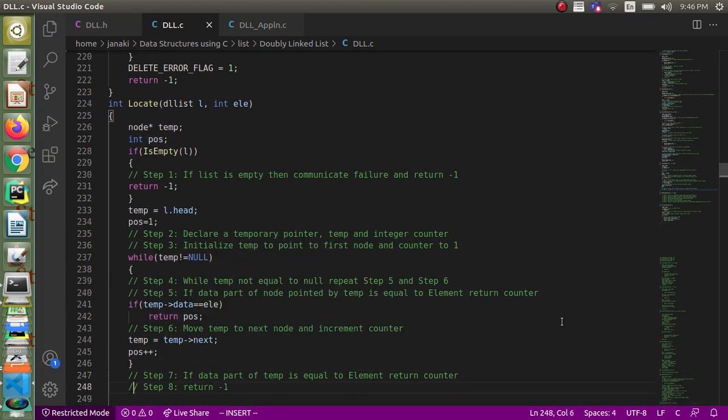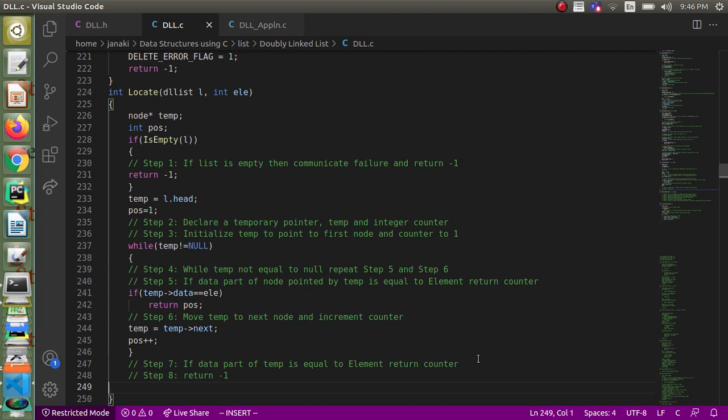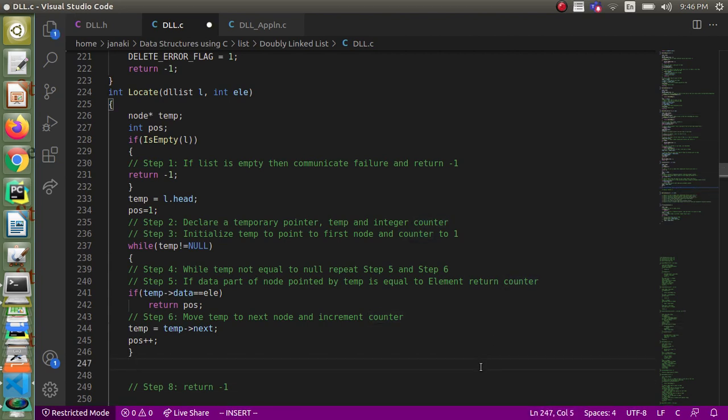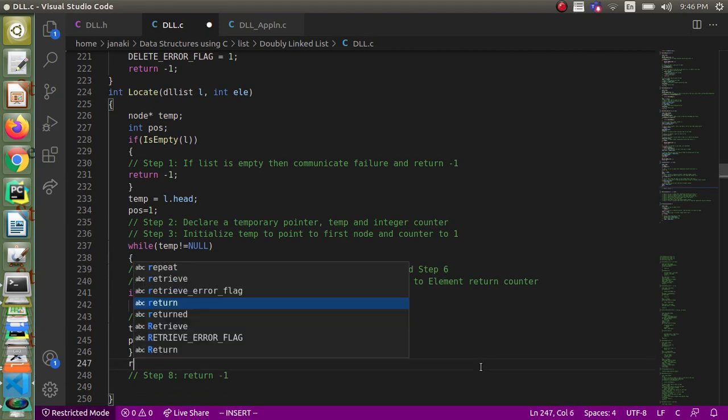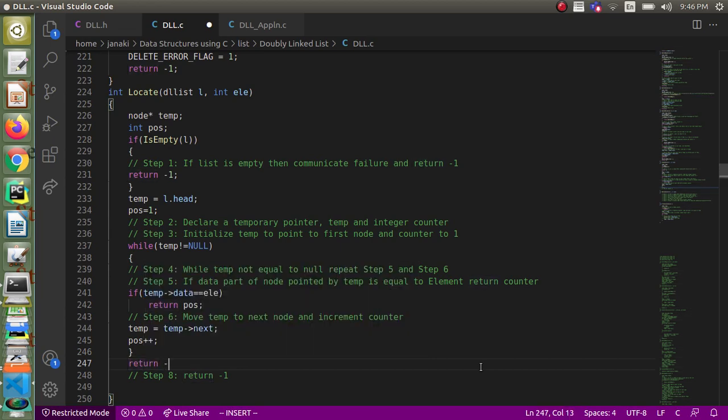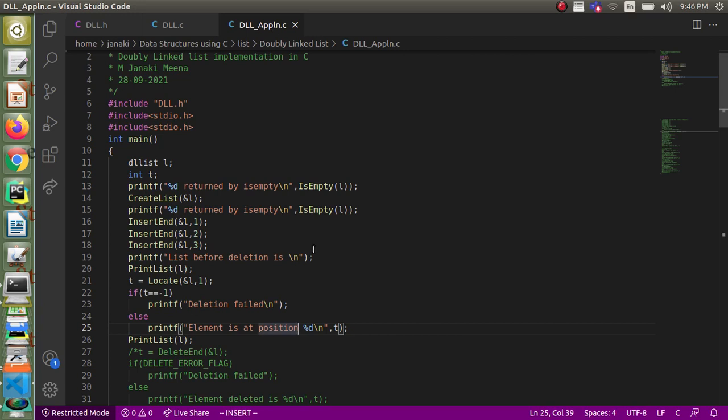So the check whether the data part of temp is equal to element is not required here because we have checked till the last node itself. So we can simply do the 8th step, that is return -1. In the main, what I have done is I have called locate and I'm checking the return value. Since we are returning position, as discussed, it's safe to return -1 and understand that that's failure, because position cannot be negative.